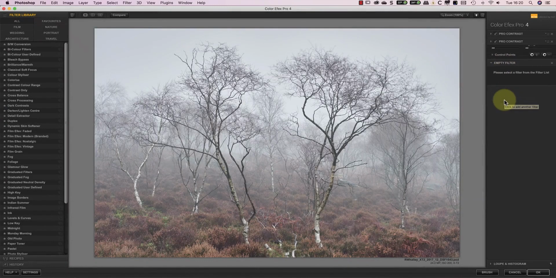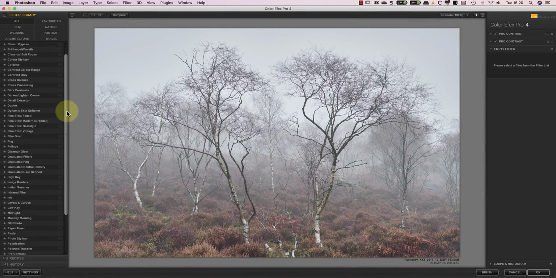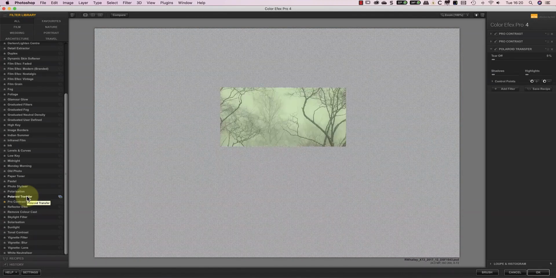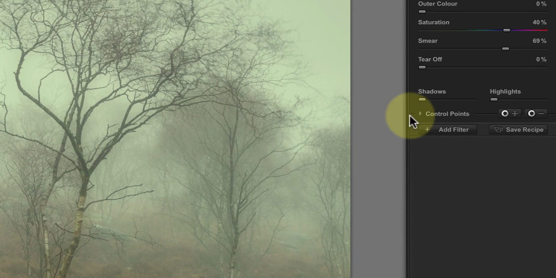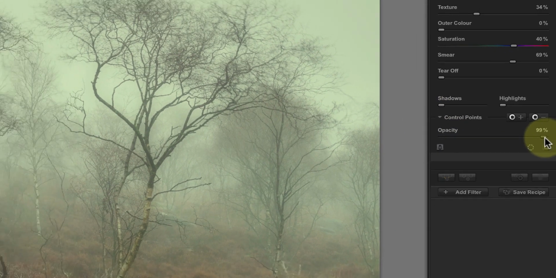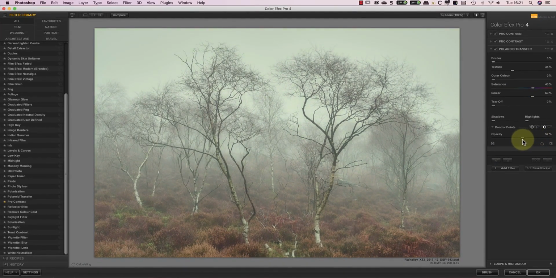I'll start by adding a Polaroid transfer effect to the image because it's quite strong and it's easy to see. I'll then expand the control point section of the filter, which reveals an opacity slider. By default, the filter opacity is set to 100%, but you can use this slider to change it. As I reduce the slider, it fades the effect without needing to make any further adjustments to the filter settings. This is extremely useful, but it also works in conjunction with the control points.